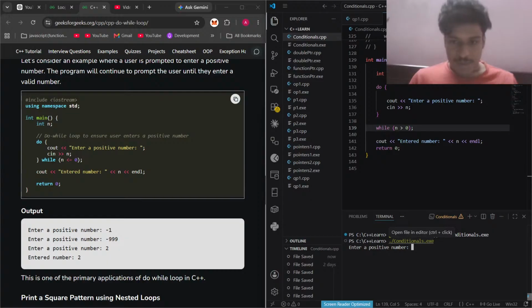It's asking for a positive number. I'm going to say 7. Or let's enter a negative number first and see what happens. -1. Okay. So it is saying entered number is -1. Because it's a negative number, it just stopped, which is not what we want. So that's why I think n should be less than or equal to 0.